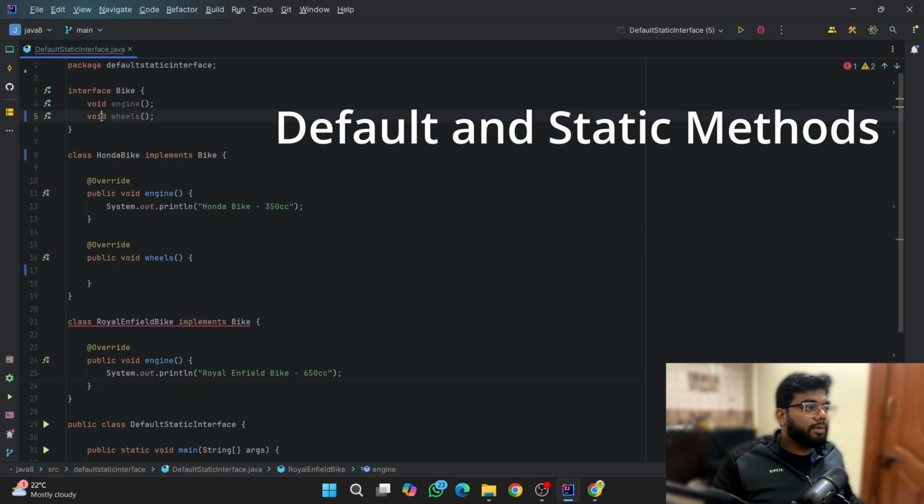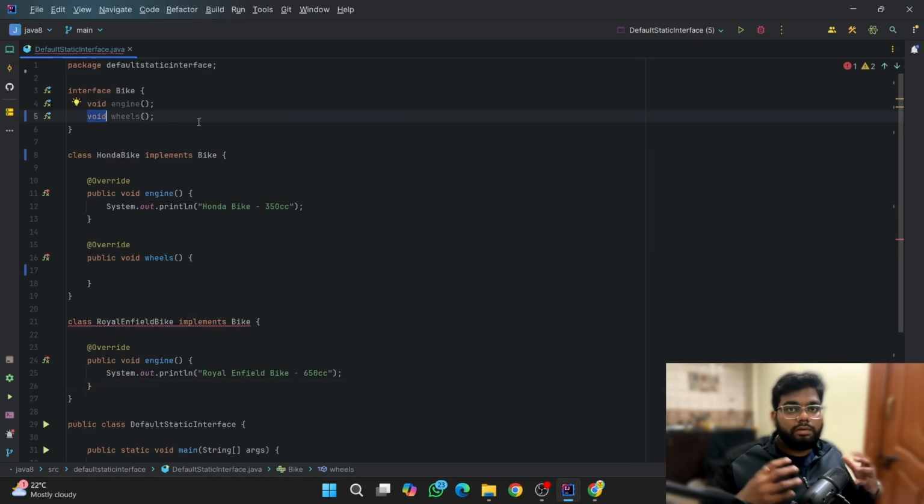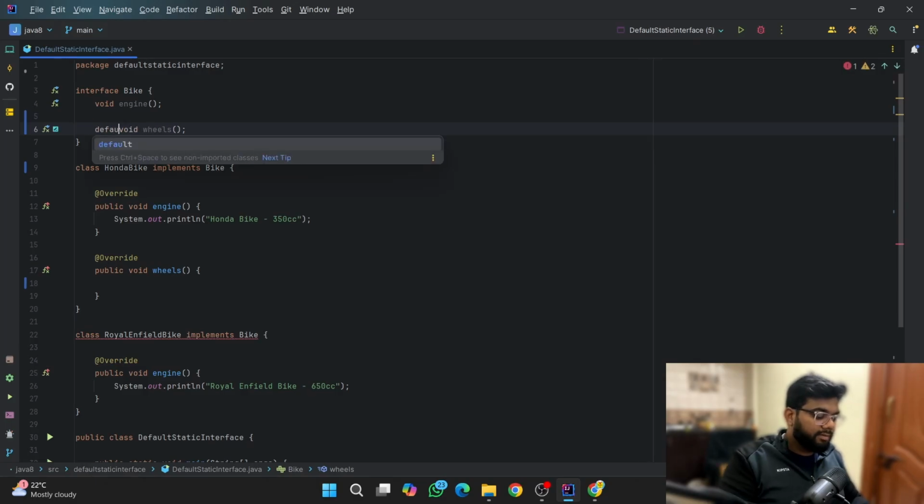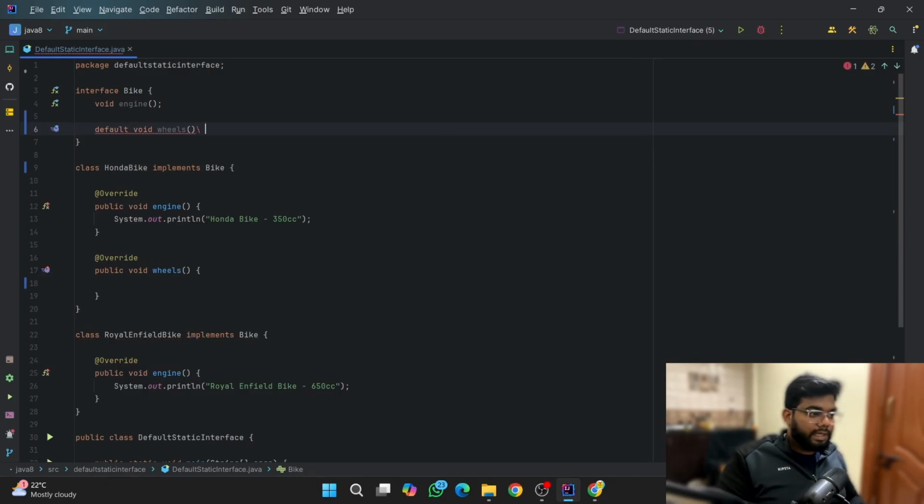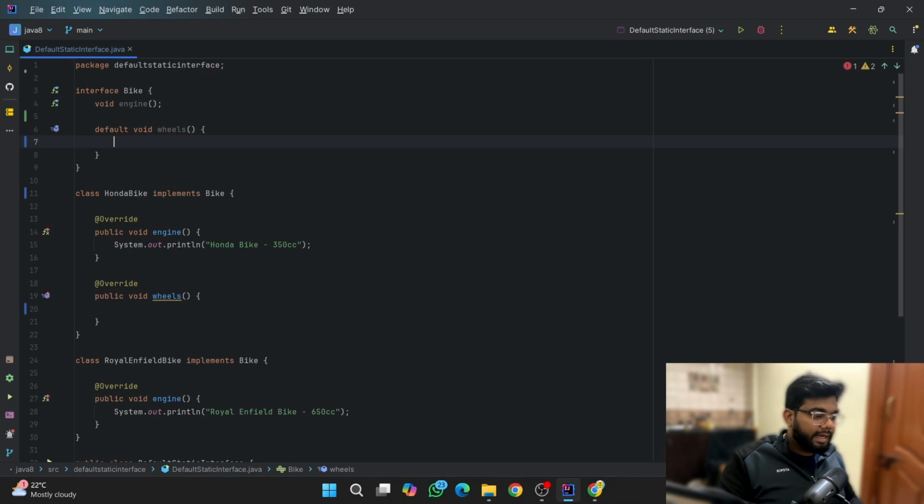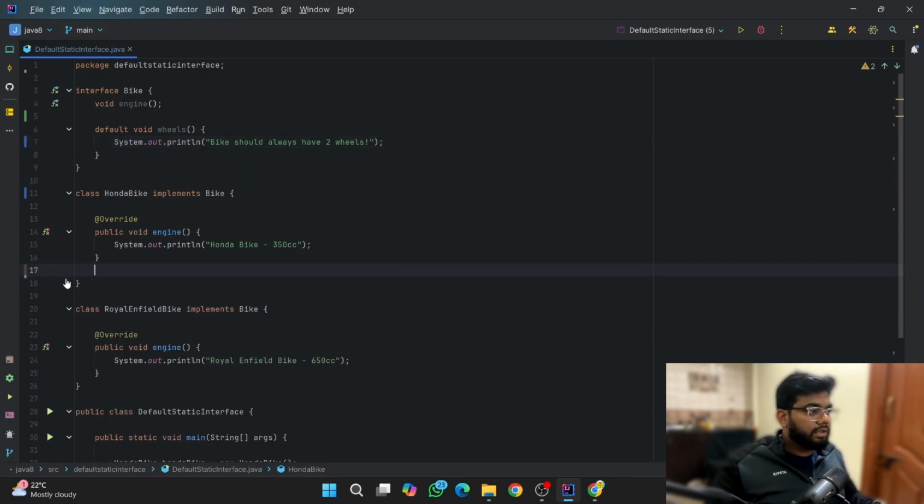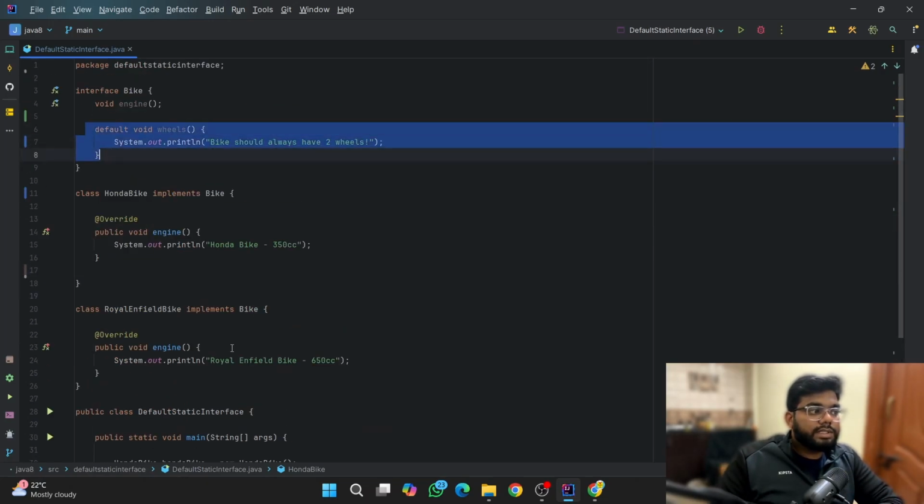Okay, so what I'm going to do, as I mentioned, wheel will always be two. So instead of declaring just a wheel, I'm going to give a default keyword. Okay, so now here itself I can give my own definition. Bike should always have two wheels. Okay, and let me remove this for the time being. So now you can see I'm not getting any error, so it's still working, right?